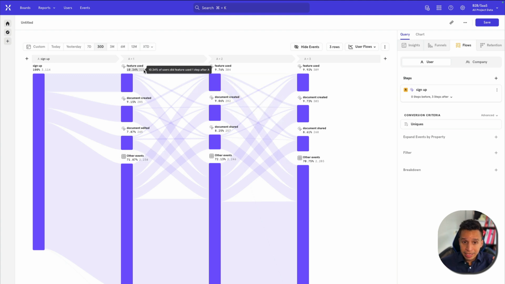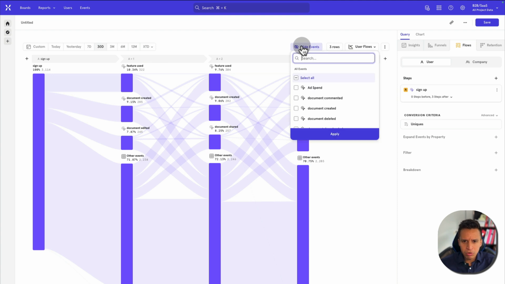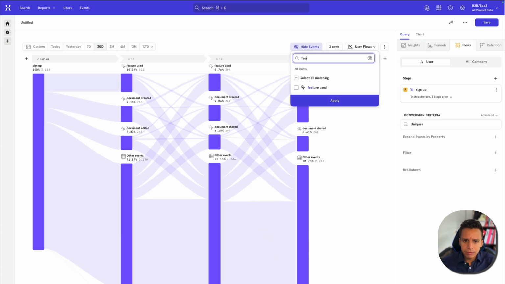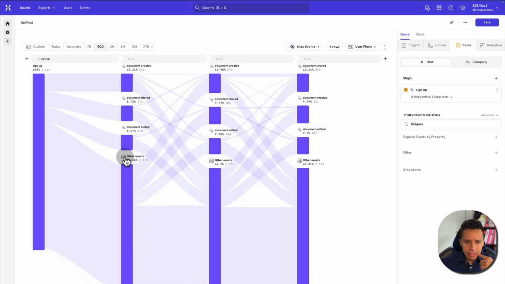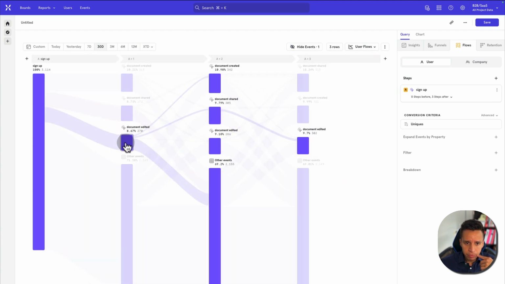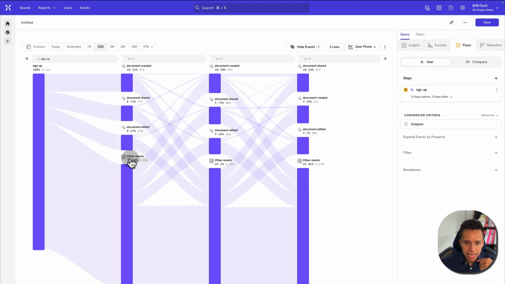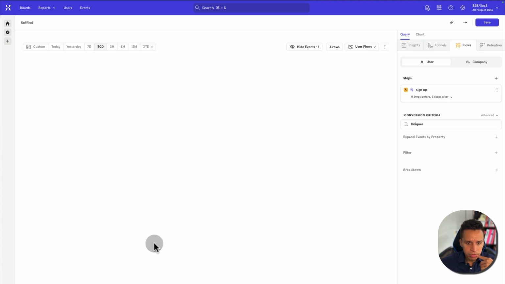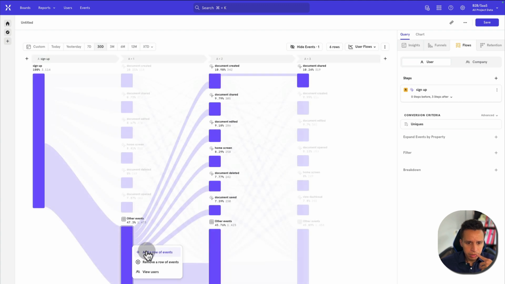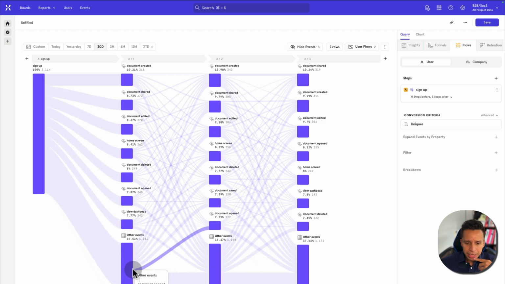We can, for example, hide events. We have this event called future use, but perhaps we don't care too much about that event. So let's hide it. Future use. Okay, and now let's add more rows. So we kind of have 3 primary rows and then this kind of catch-all, but we can add more. Right here, we can add a row. And let's do that a couple more times. Great. So now our catch-all is a little bit smaller.